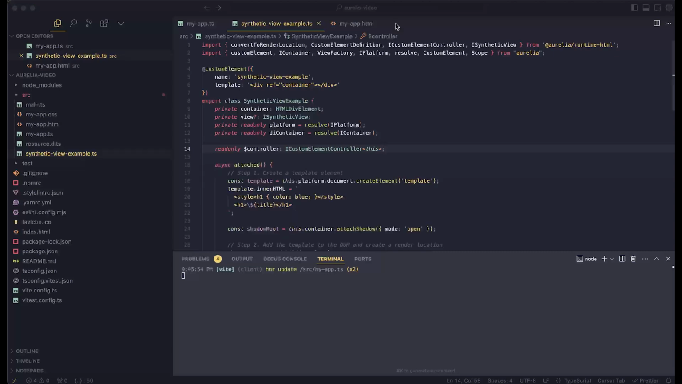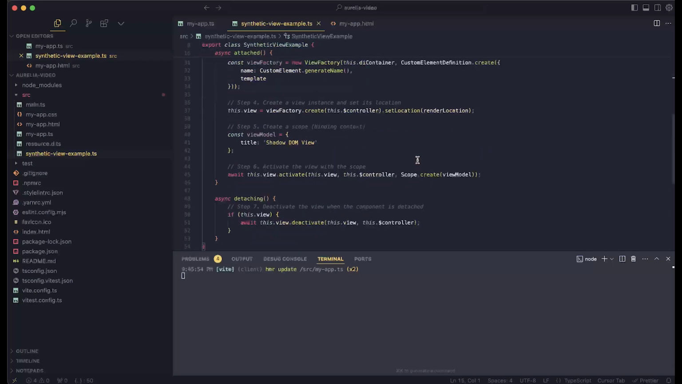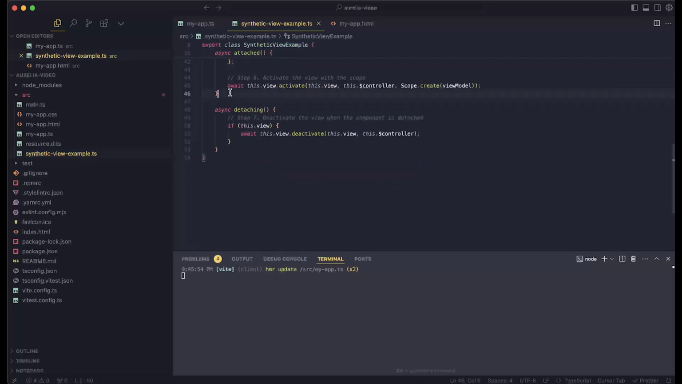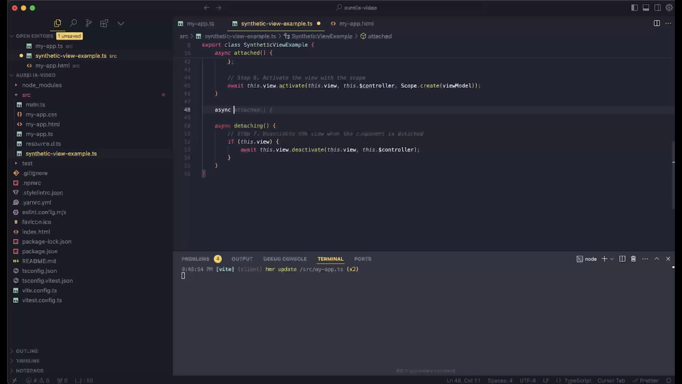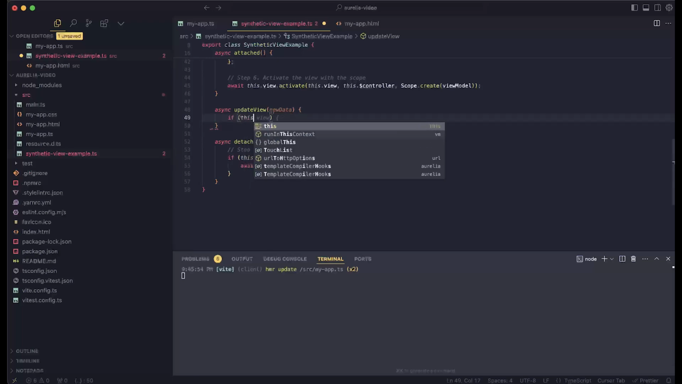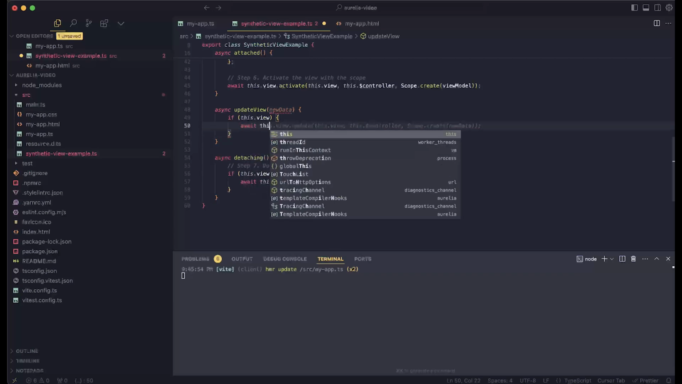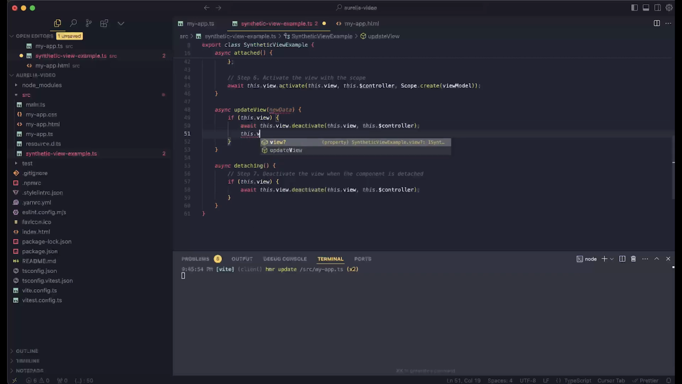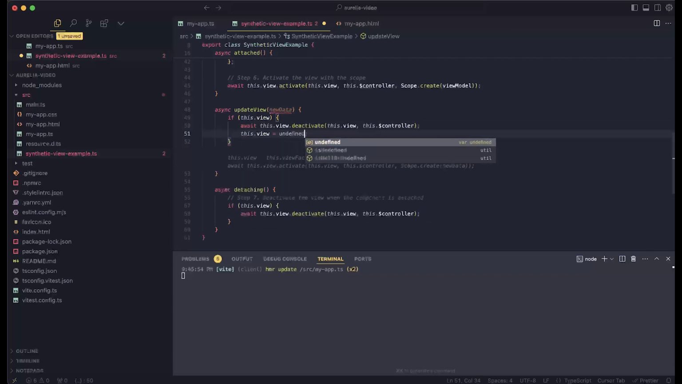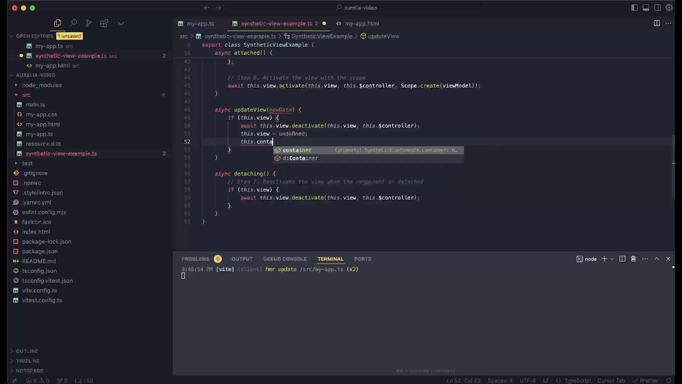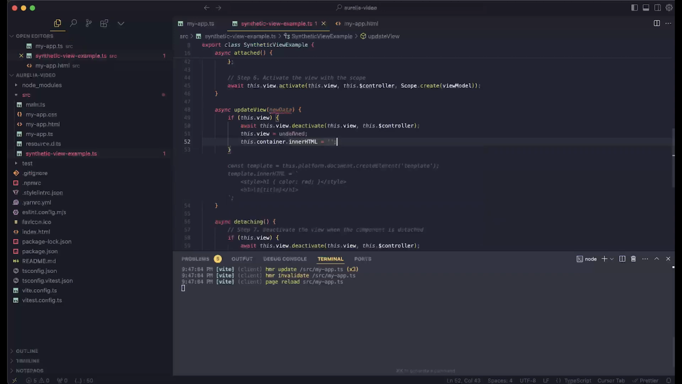We're going to go into our example here, and we're going to create a new method called update view. So async update view, and we'll call that new data. Then we're going to go if this view, we want to deactivate and dispose of the existing view first. Then we're going to set the view to undefined for good measure. And we're also going to set the container to an empty string, just to make sure everything's properly emptied out.